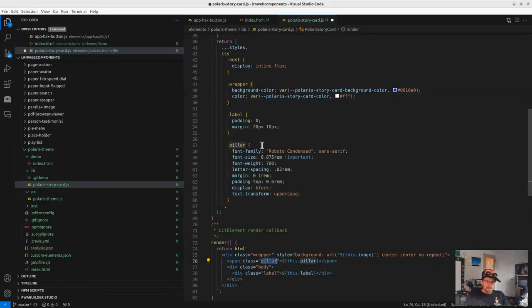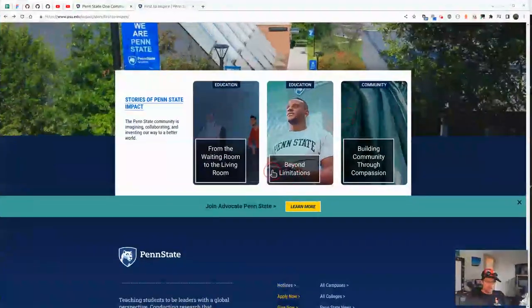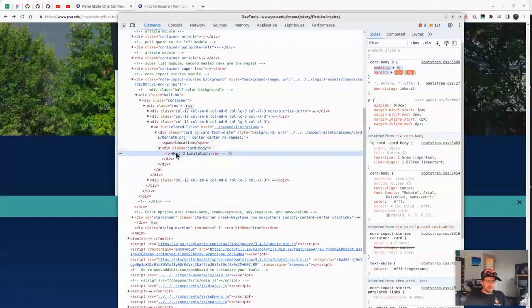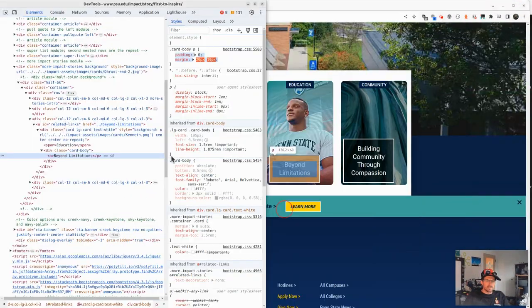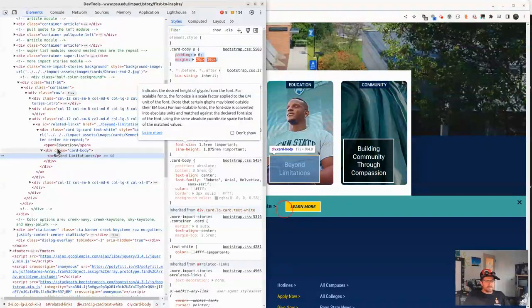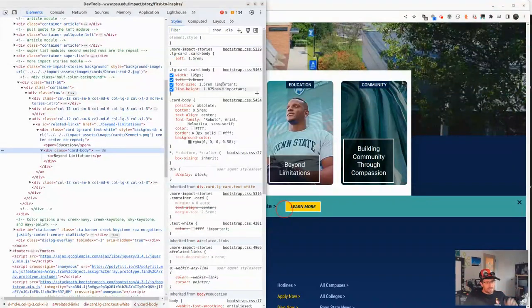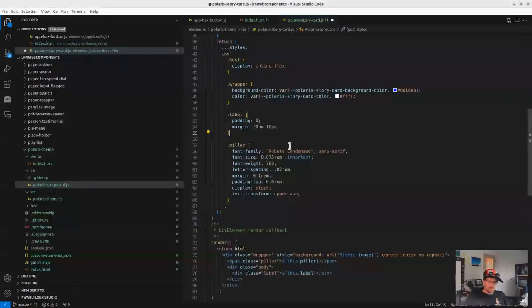So we've got dot pillar. Okay, we just lifted that. Label has some interesting considerations, right? It's not just beyond limitations. That has padding, but the outside wrapper of that, the body. All right, the card body has a certain background, a box model to it.